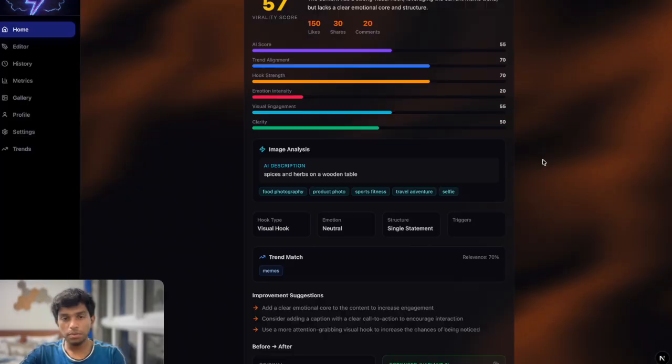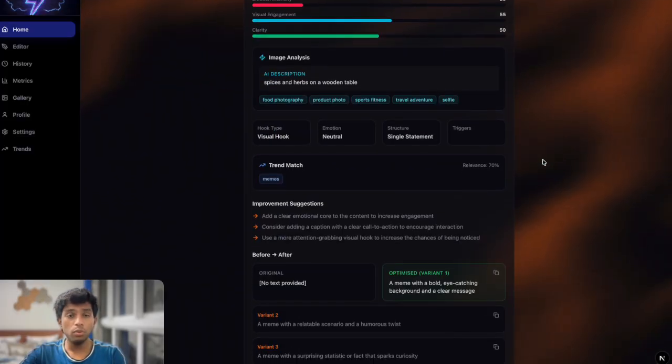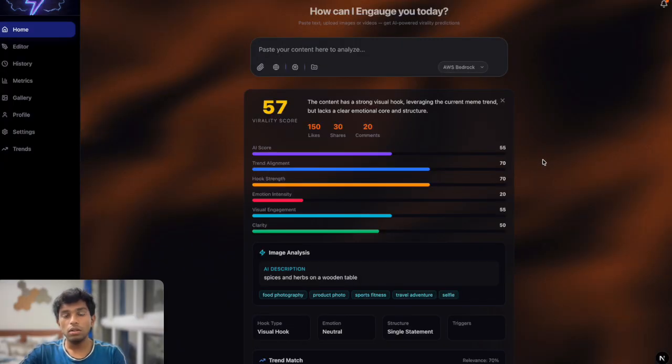We get the description of what image we've posted, and we have improved suggestions for what better we can do with the image, what extra elements or components we can add to the image, and how the contents of the image can be changed or optimized. We also get a few variants for the captions of the image.